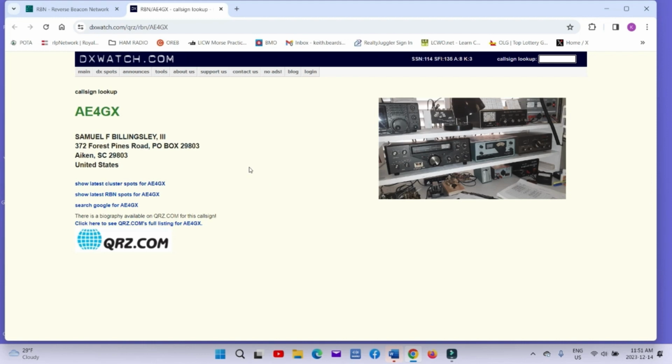I keep mine on a cheat sheet beside me, so if I do get into a conversation, I know I have the reply. I know exactly what I'm going to send, from the RST to type of radio, my name, my location. It's all there. So I just have to look at it whilst I'm sending it.